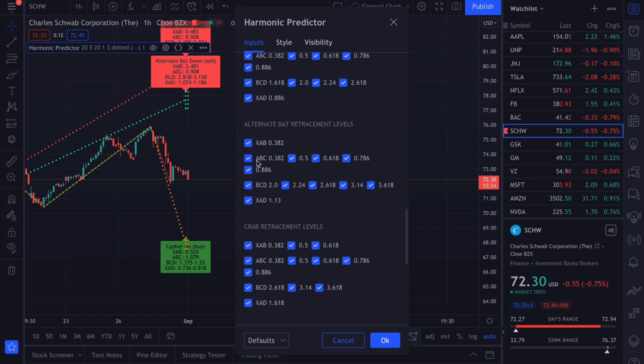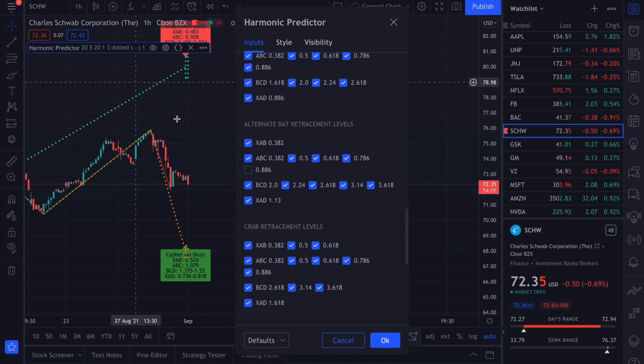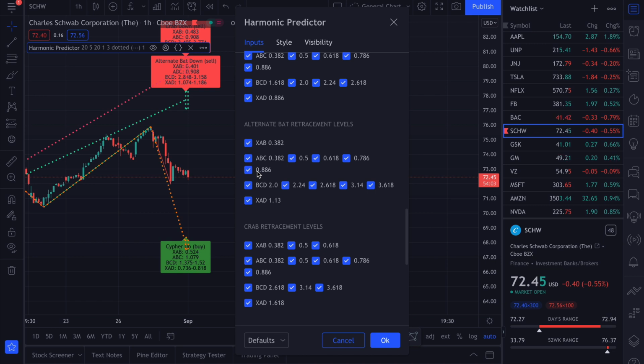But for the ABC retracement, you have more options available. So the ABC retracement can be either 0.38, 0.5, and so on. Here we have 0.9, which is within the 5% margin from 0.88. So let's say if you want to find all the alternate bat patterns, but they shouldn't use the 0.88 retracement value, you can uncheck this. And now this pattern has disappeared. And the same for BCD and XAD retracements.